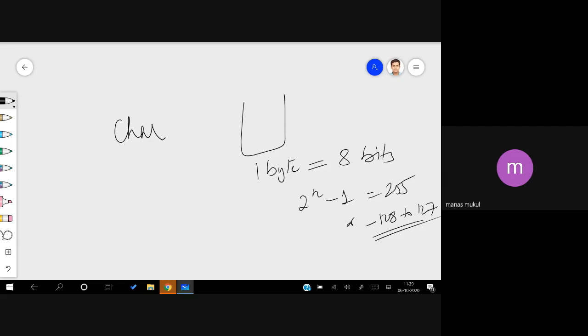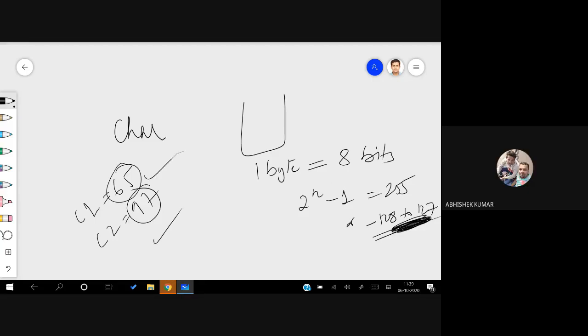So in the previous example, when I gave you that example, I had written C1 is equal to 65 and C2 is equal to 97. The 65 and 97 are in this range. Is it there in this range? Yes, sir. That means these values are being accepted.